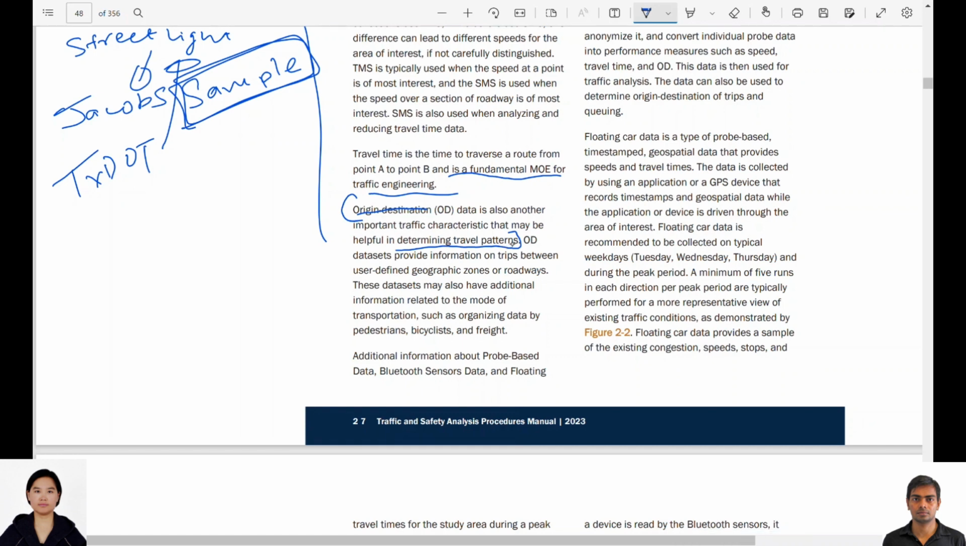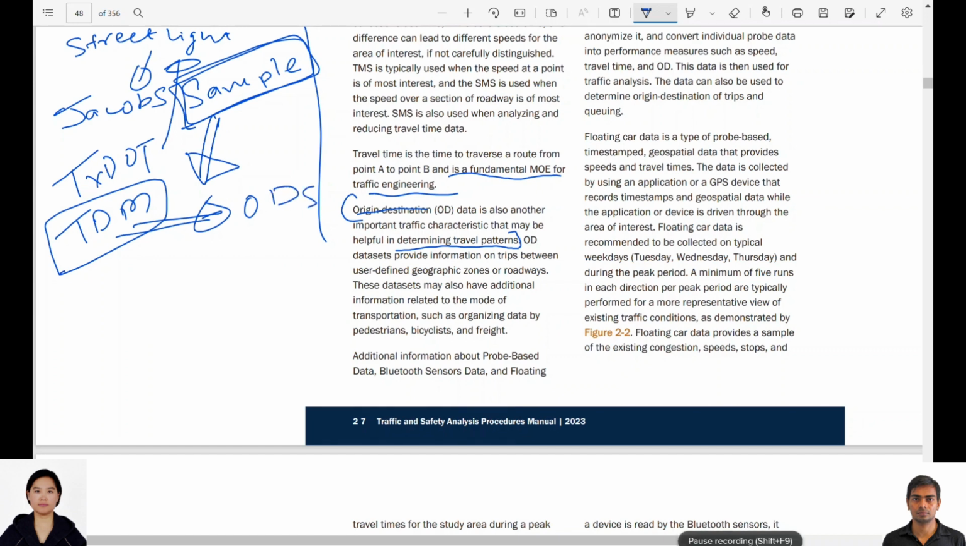OD data is important. Another source of OD data is travel survey, which is done by MPOs and embedded inside the travel demand model. So the travel demand model works on the fundamentals of ODs. So that's the origin destination data.